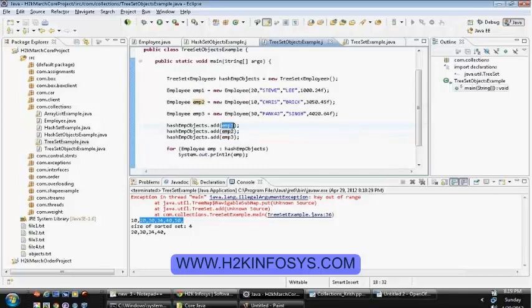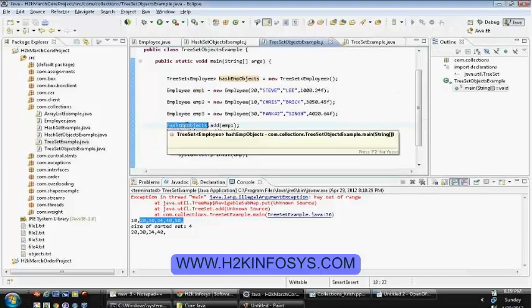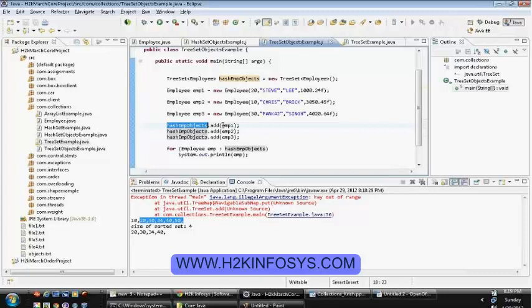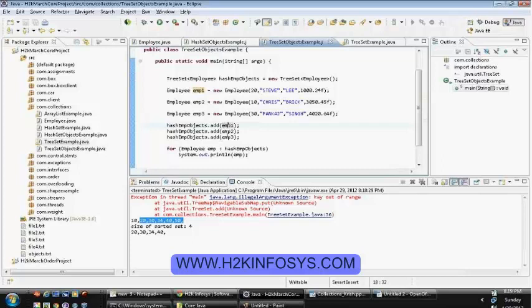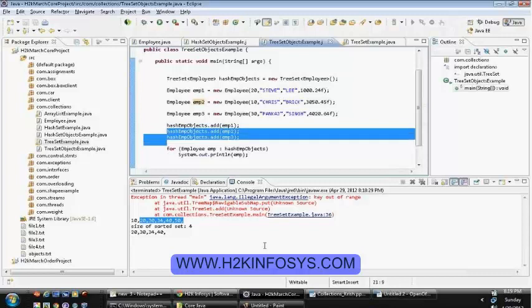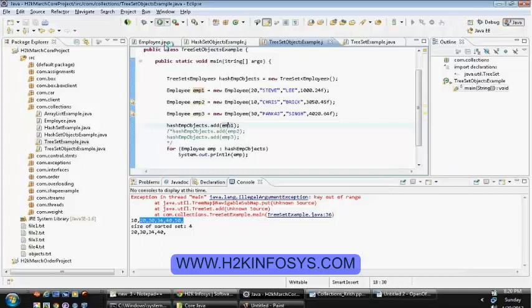Because if you're directly inserting an object into a collection like TreeSet or TreeMap, the JVM won't understand how to compare these two objects, and it is not possible for the JVM to decide the position of the second object. Let us say I'm not inserting two objects.